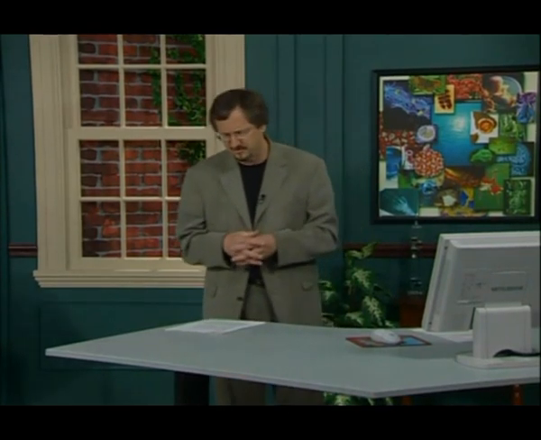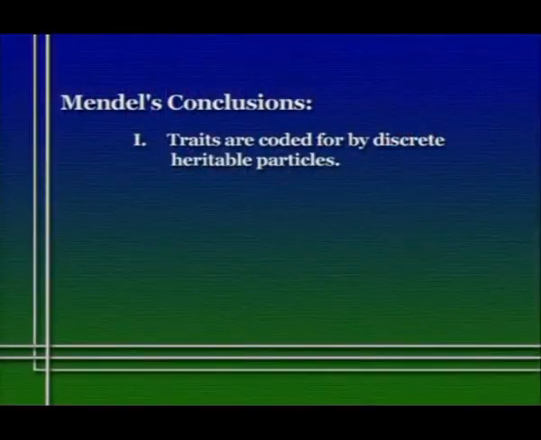Last lecture, I described for you Mendel's famous first experiment, the so-called monohybrid cross, which led him to deduce many of the fundamental principles of genetics. Let me remind you at the start of this lecture of Mendel's main conclusions. First, he deduced that traits must be coded for by discrete heritable particles, things we call genes today, and that these heritable particles were transmitted as independent entities across generations.